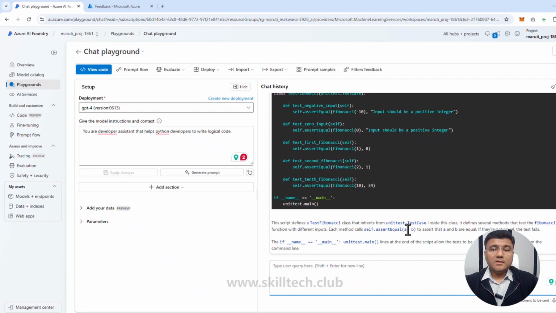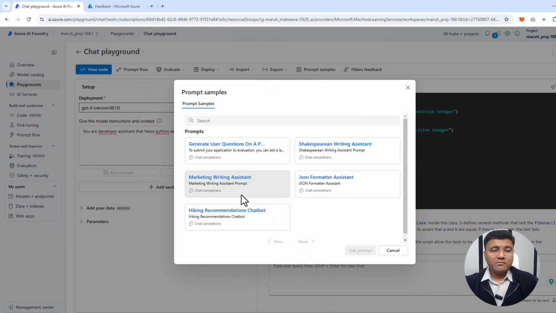Amazing. Now this kind of configuration is actually very important when you are generating code. So basically this is the section where you can change how exactly you want your assistant to behave. It's going to be an AI assistant, a developer assistant. You also have some prompt samples available here. If I click on the prompt sample, it shows a marketing writing assistant. Or maybe I want a Shakespeare writing assistant, where the assistant types in Shakespeare style. Maybe I'm an author and I want to publish a novel, so I can take the same kind of writing pattern. Or maybe I can have a JSON formatter assistant, which helps take care of the indentation and formatting in the JSON.